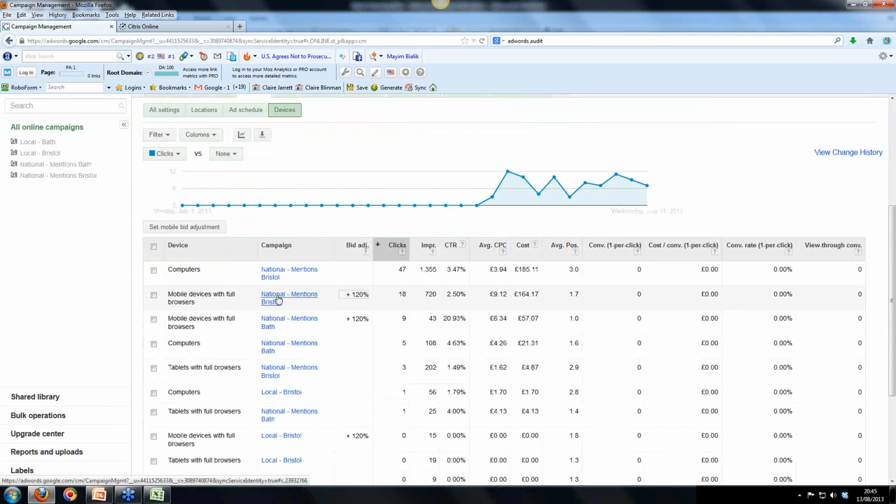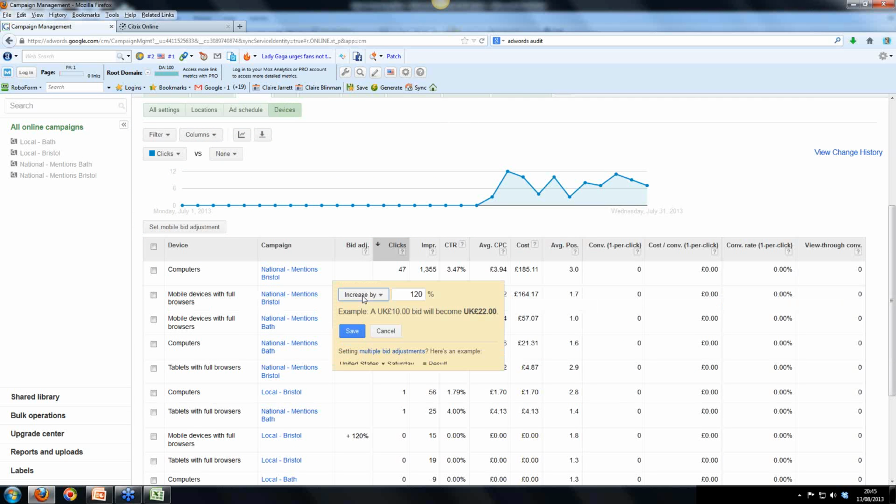So in this campaign, locksmith, somebody's looking on a mobile phone for a locksmith. They're in an emergency situation. They're more likely to convert. So in this case, I've got an increase. In the last one, it was a decrease. This one is an increase. If I click on this one, it opens it up. You can see this one is increased by 120%. So you can see that a £10 bid would become £22. That's the difference that it makes.